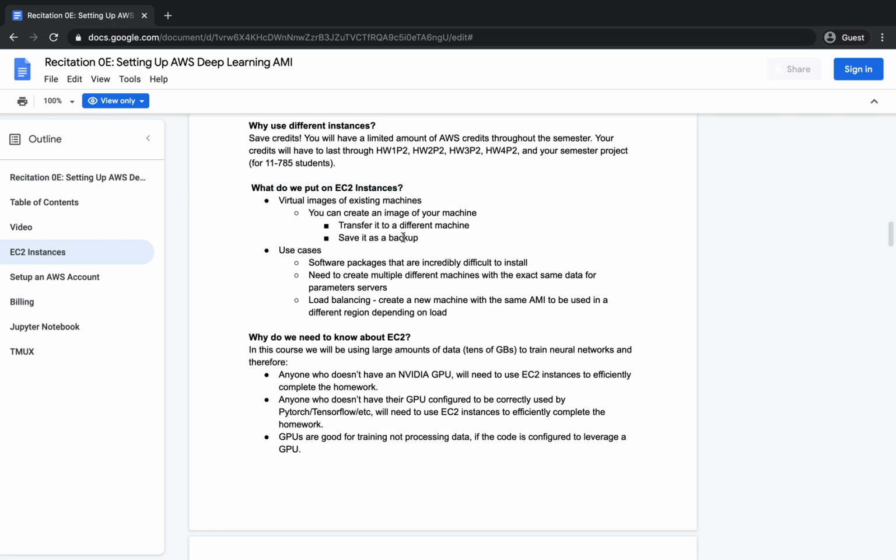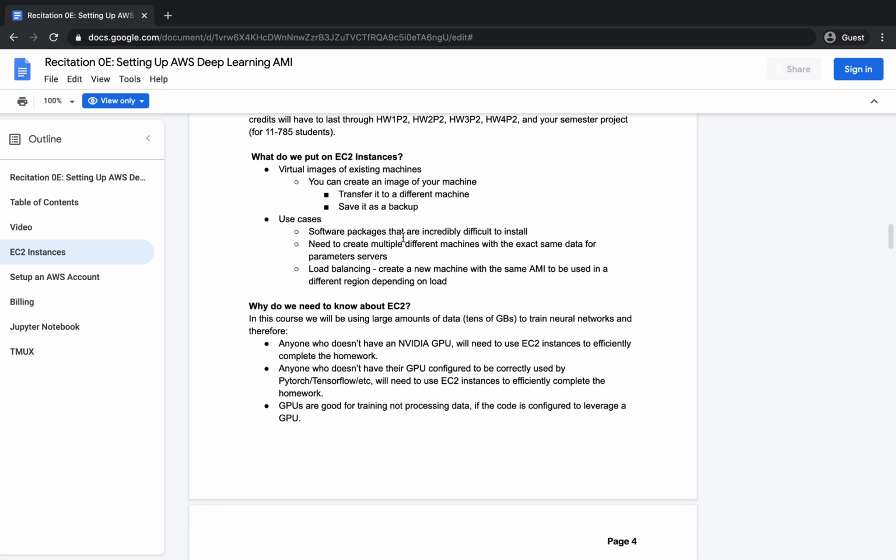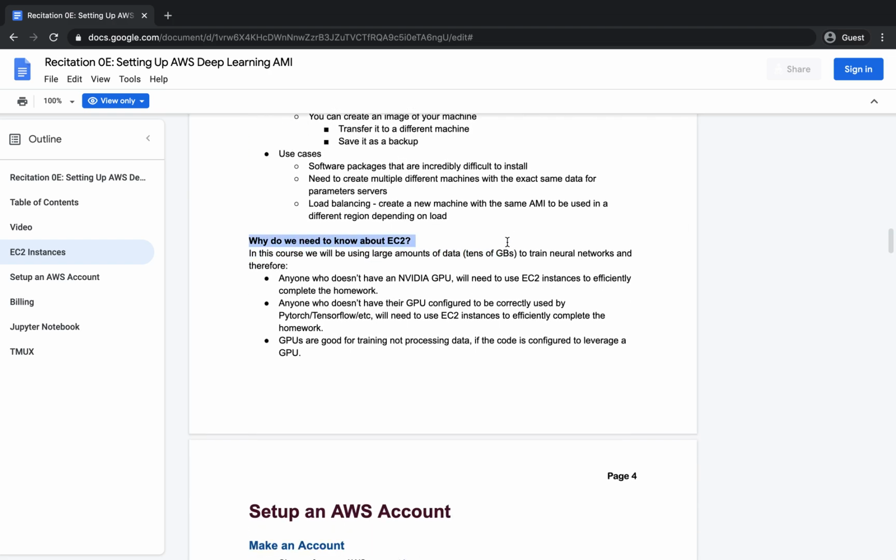What we put on EC2 instances, you can read that on your own. Why do we need to know about EC2 and using instances in the cloud? This goes back to what I was saying, where anyone who doesn't have an NVIDIA GPU will need to use these EC2 instances to efficiently complete the homeworks, primarily the part 2s of all the homeworks. They all have the PyTorch side of them. Anyone who doesn't have their GPU configured to be used correctly by PyTorch will need to use EC2 instances.